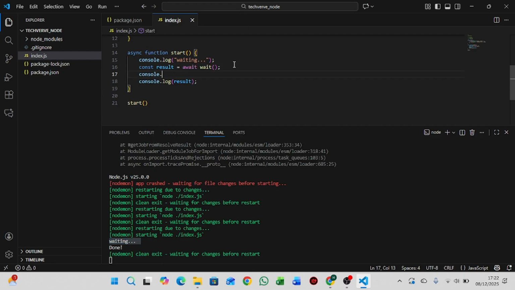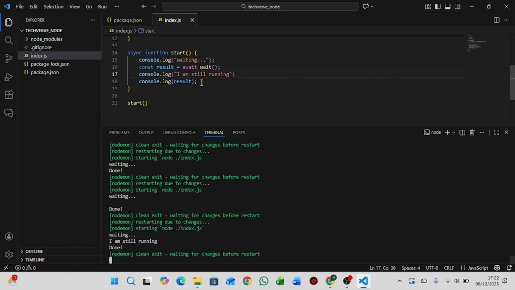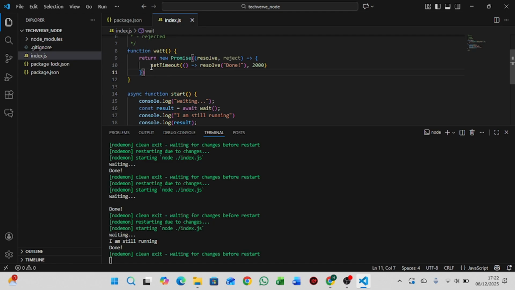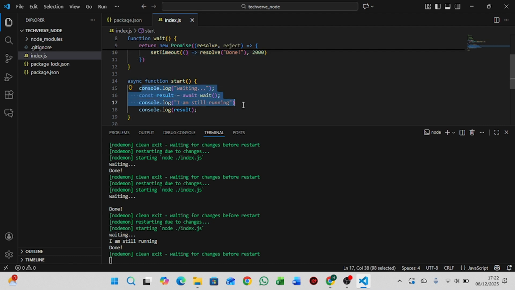But now what if I have something like "I am still running"? Can you see what's happening? Remember that there is a set timeout. Normally, if you have been paying attention from the last class, once there is a set timeout, it ignores it and moves to the next code. But using this async await, you actually wait for it to resolve first. Then we get the result before we proceed to the next. So do you see the difference? When you're using async await, it waits for that result to be resolved first before we move to the next.